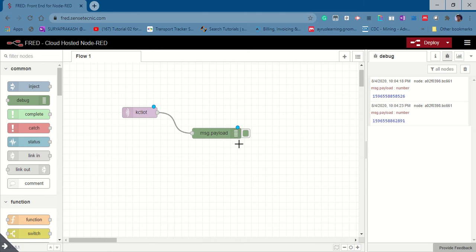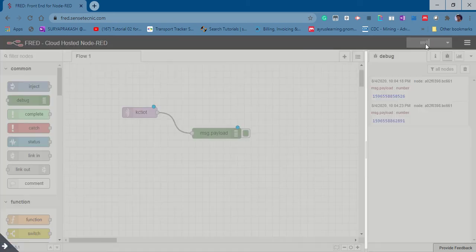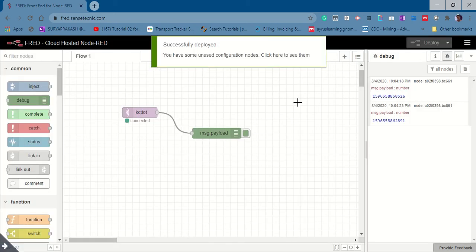So now this indicates the data is currently connected, and we have to check whether the server is connected to this particular site or not. Like our mobile is connected to the particular server, that is a broker. The broker is connected to this MQTT in. I have to click the deploy icon. So now it is connected to my Flux server.